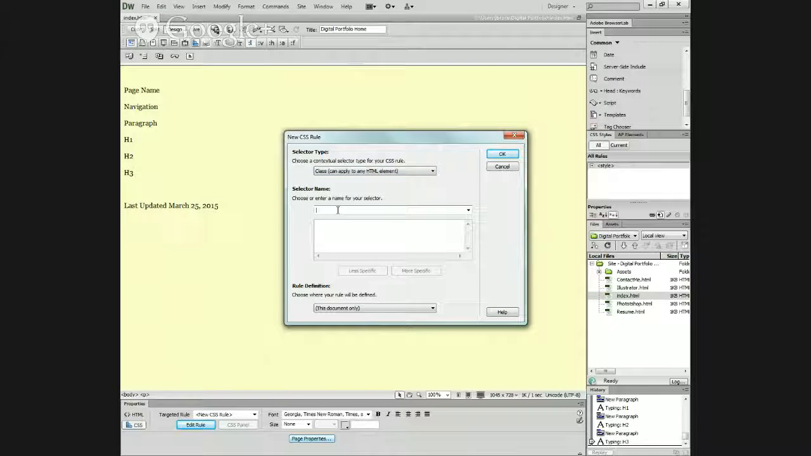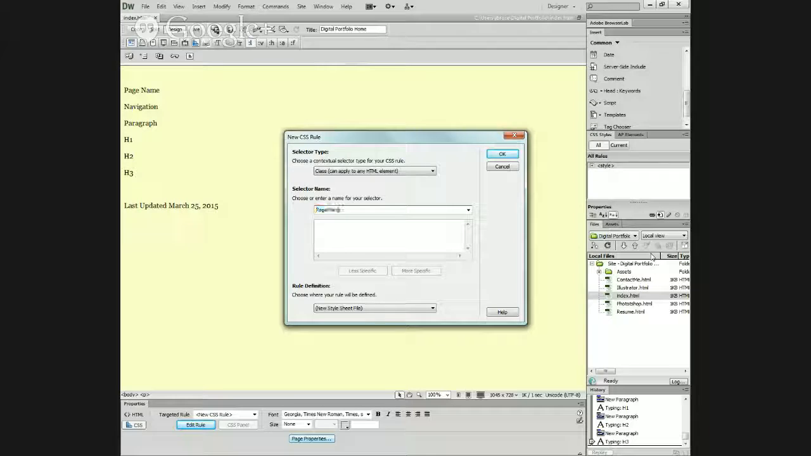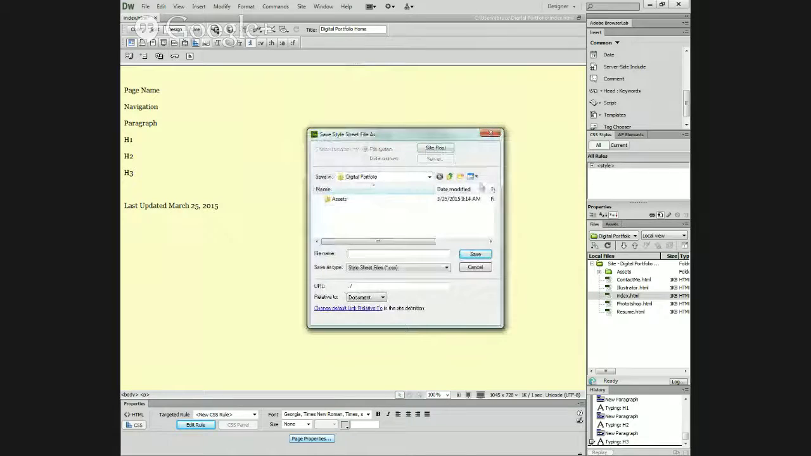We're going to have page name. We're going to have a new style sheet file because we want to create a new file. And then, okay, this says class names must start with an alphabetical character preceded by an optional period. No spaces or additional punctuation. So let's go back. I'm going to camel case that. Or you can do underscore.